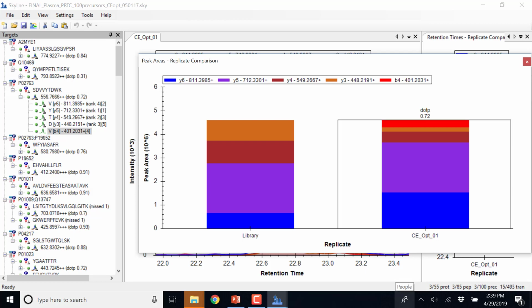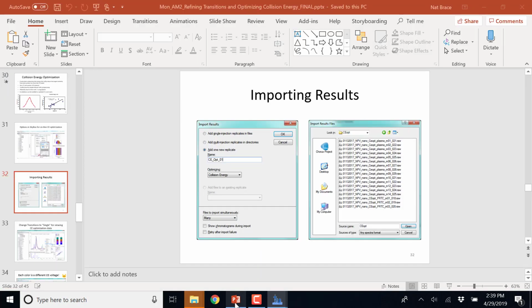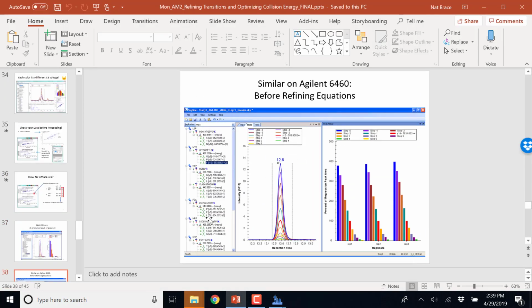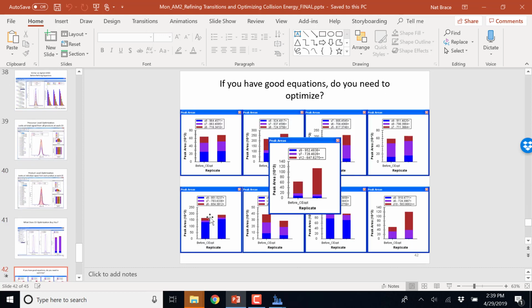It depends on what your goals are. So for some people, a twofold improvement in signal is exactly what they need, and if they can gain it for doing a little bit of collision energy optimization, then it may be worth it to have access to those peptides at a low detection limit. For some people, they may be looking at high abundance peptides in a sample, in which case starting with the regression equations is often good enough.